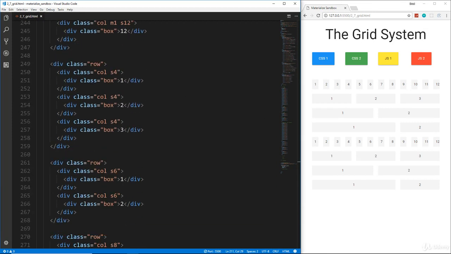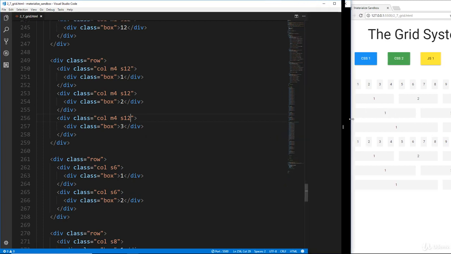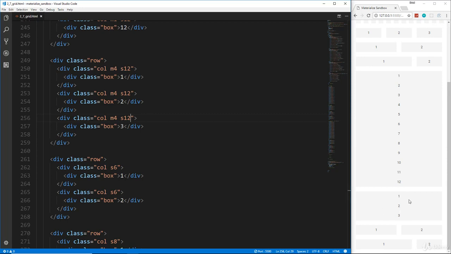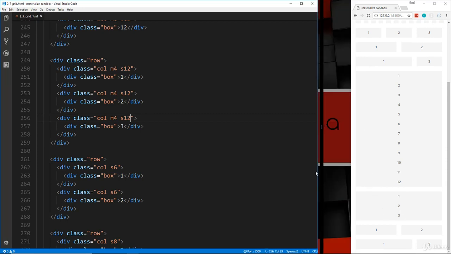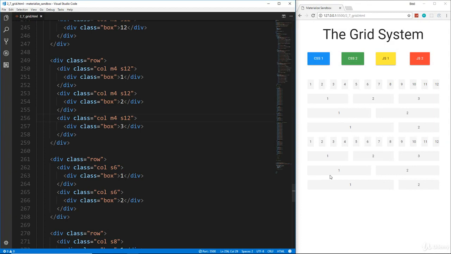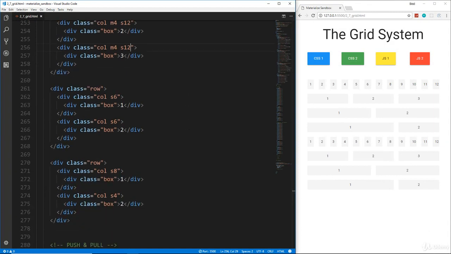All right, so let's go ahead and do this one here. We'll say instead of S4, we'll say M4 for medium, and then we'll say S12, which will make it stack because the small screens will take up all 12. All right, so if I go ahead and make this smaller, now you can see that this is now stacking on small screens. Okay, so that makes that responsive.